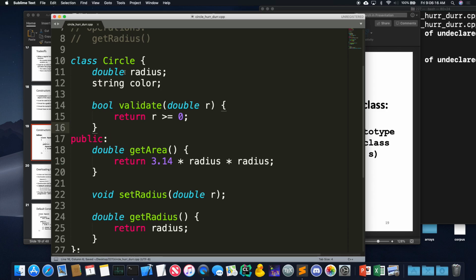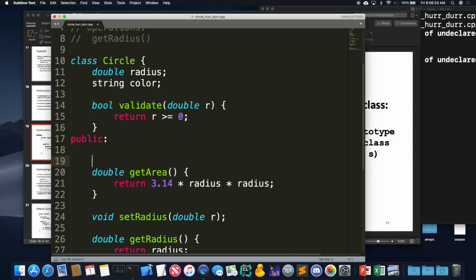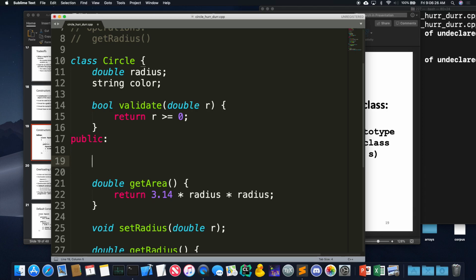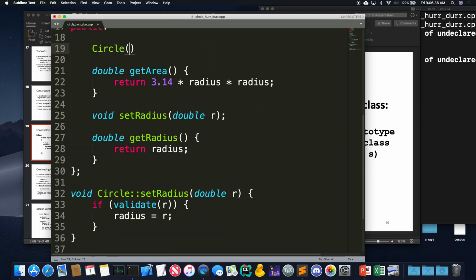So where should the constructor be? Should it be in the first part or in the second part? Second part, because it's public. So what's the name of the constructor? Circle. It has to be Circle. Why? It has to be the same as the class name. Yes. So it has to be Circle.